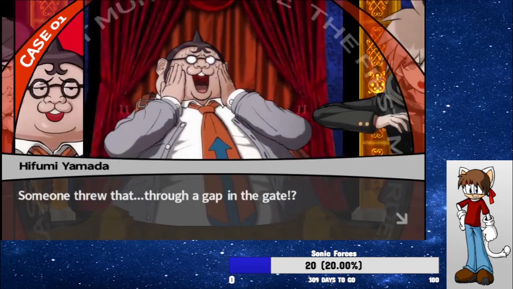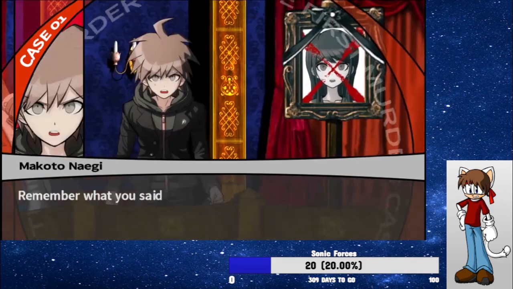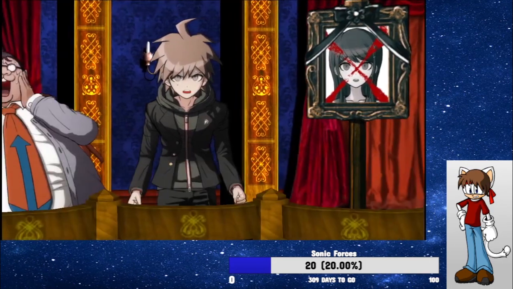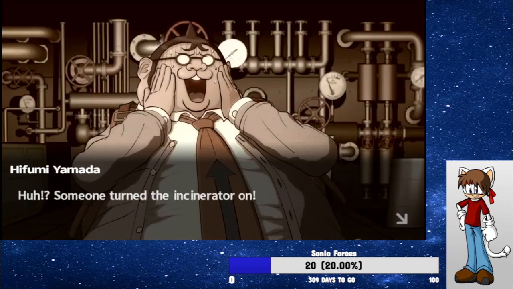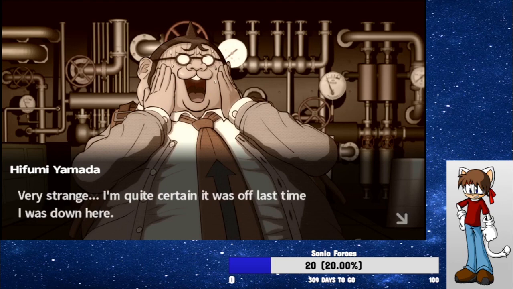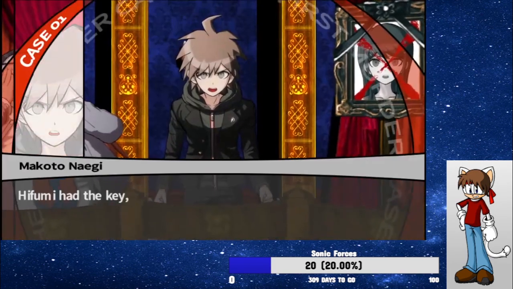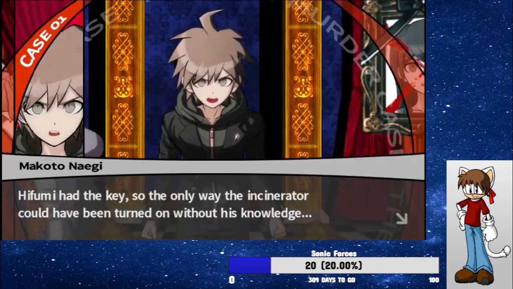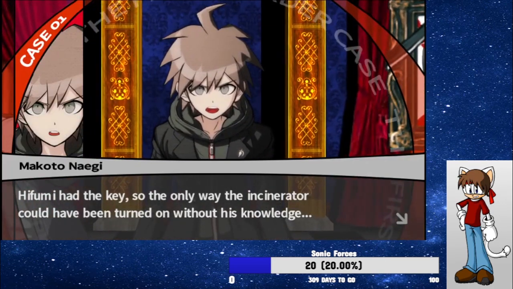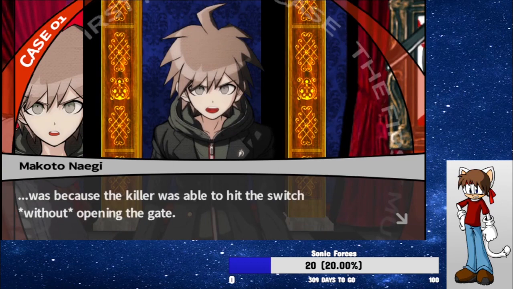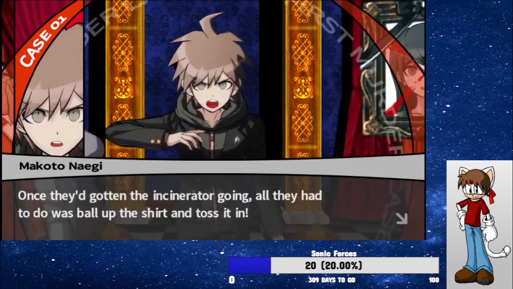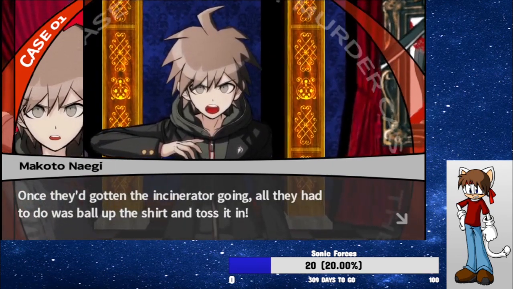Someone threw something through a gap in the gate? Remember what you said before, Hifumi? Huh? Someone turned the incinerator on? Very strange. I'm quite certain it was off last time I was down here. Perhaps it was the work of a fairy. Hifumi had the key, so the only way the incinerator could have been turned on without his knowledge was because the killer was able to hit the switch without opening the gate. Once they got the incinerator going, all they had to do was ball up the shirt and toss it in.